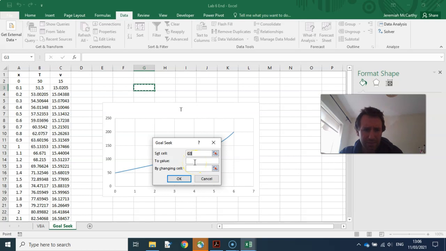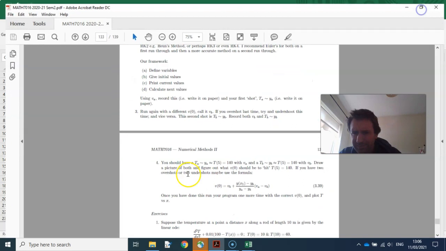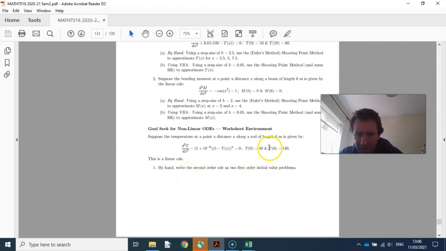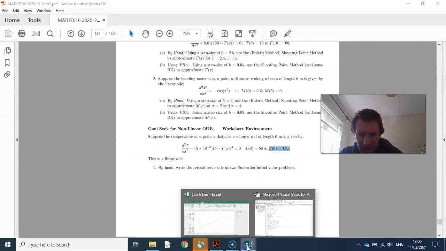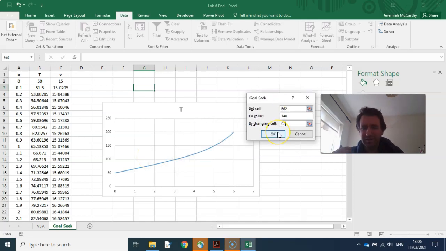So we want C62, so that's B62. So that's the temperature at x equal to 6. We're trying to hit 140. Where's that 140 coming from? Here. And we're going to do it by changing the initial slope, which is C2, not C3. So you're going to see it going, you're going to see some crack.